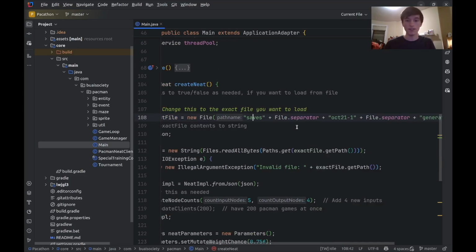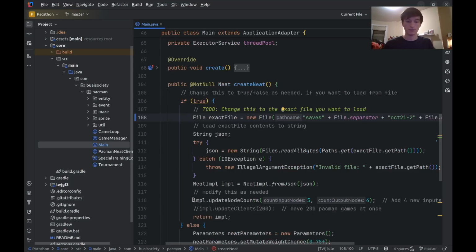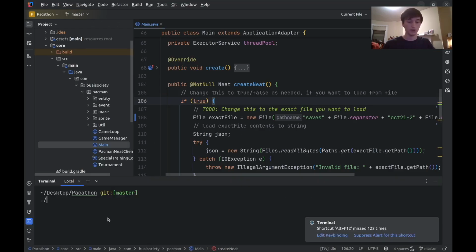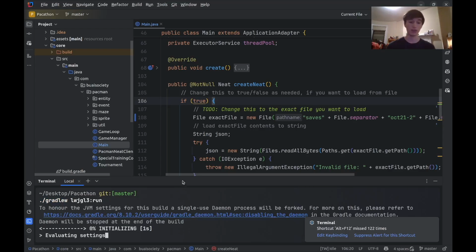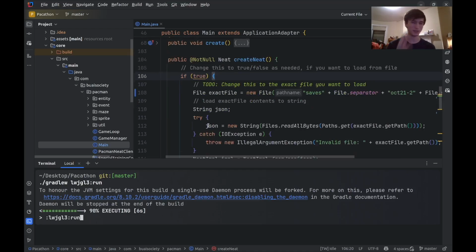So if you'll remember, we were in the saves folder, and then October 21-2, not 1, and we had generation 10. Okay, if I save that, and I'm going to comment out this code for now because we care about this later, we should be able to load this from scratch. So let's try it. If we go into a terminal again and type gradlew lwjgl3 run, we should see that we can load our neat from a file. Unless we got the name wrong, in which case it'll spit an error at us. But let's keep our fingers crossed here.